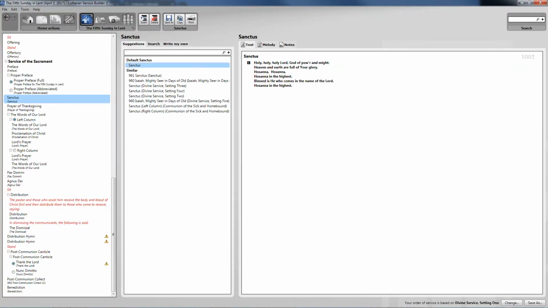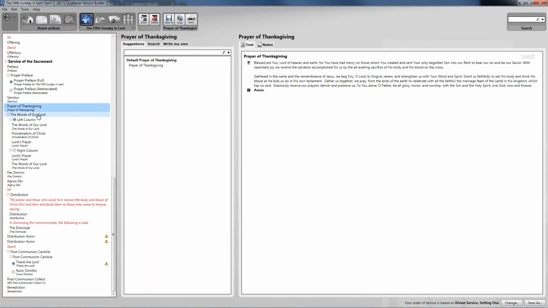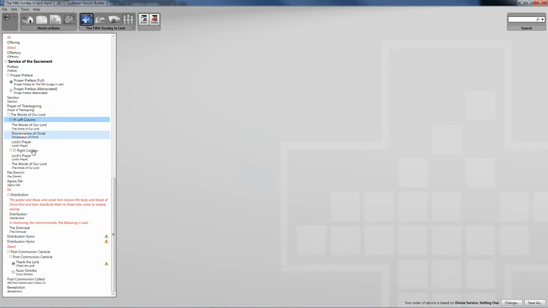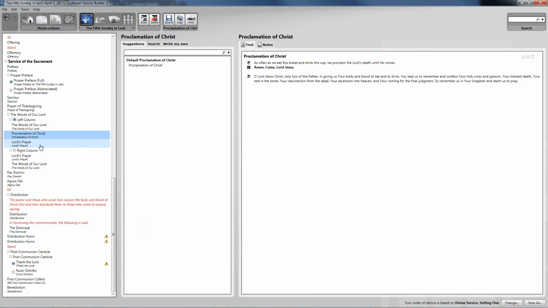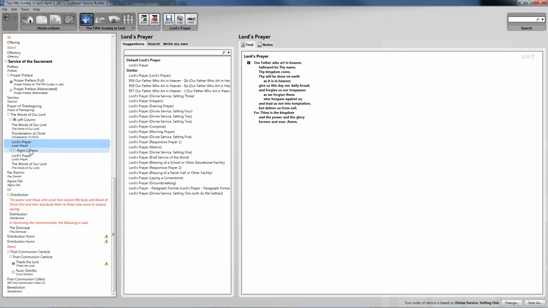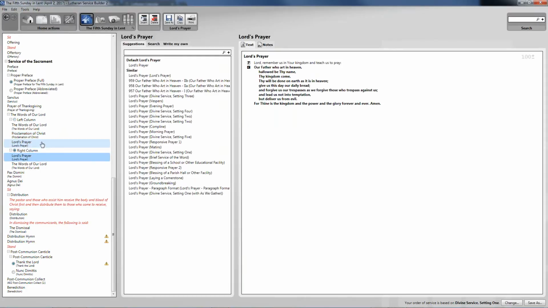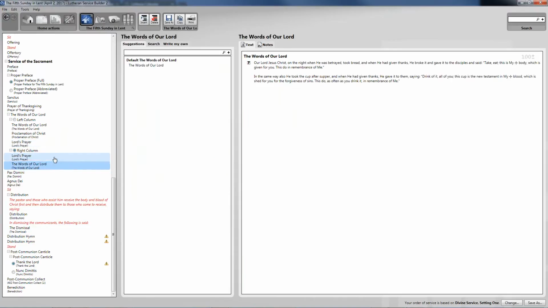The Sanctus, again, we'll select the default. Prayer of Thanksgiving, and then the words of the Lord is next. Now we have left column and right column, which seems a little bit odd to call it that. That is based on Lutheran Service Book because there are 2 options. If you go with the left column, it puts the words of the Lord first, the proclamation of Christ, and then finally the Lord's Prayer, whereas the right column, which is the right column in the Lutheran Service Book, puts just the Lord's Prayer and then the words of the Lord. And that's my preference, leaving the words of the Lord as the last. And so we're going to go with that today.